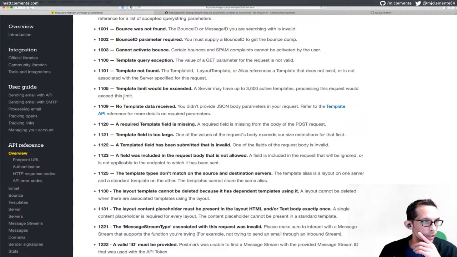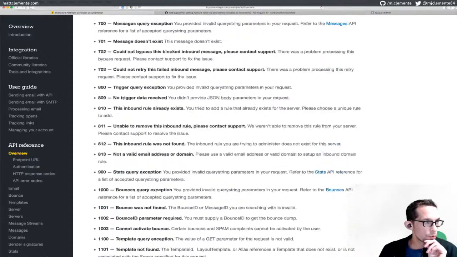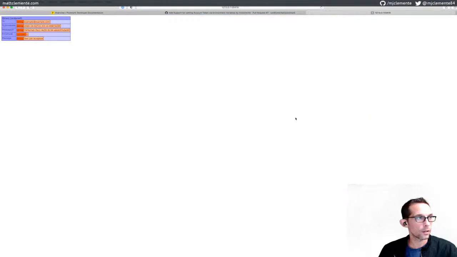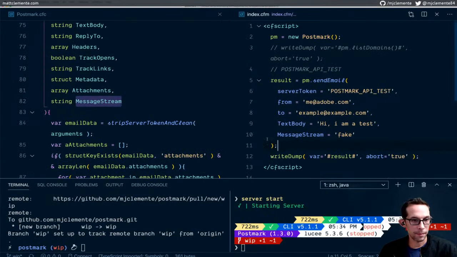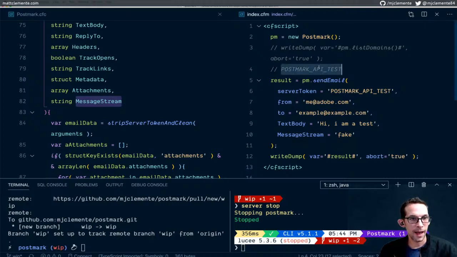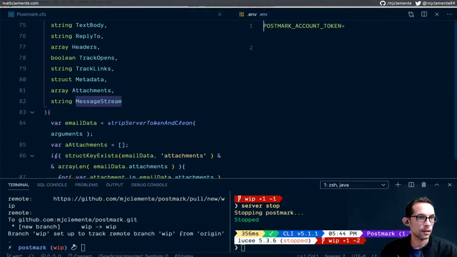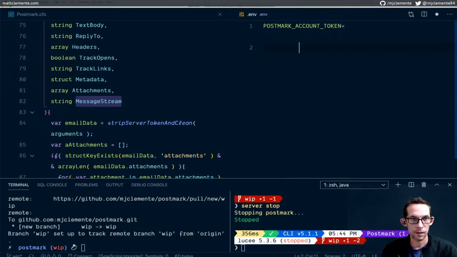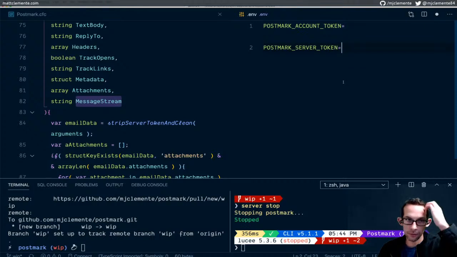All right, what am I gonna do here? You know what I'm gonna do here? Okay, let's go. Maybe it'll only be one PR for today while I mess around with this. Service stop. I'm gonna add Postmark underscore server underscore token. I'm going to add another environment variable for my actual server token.